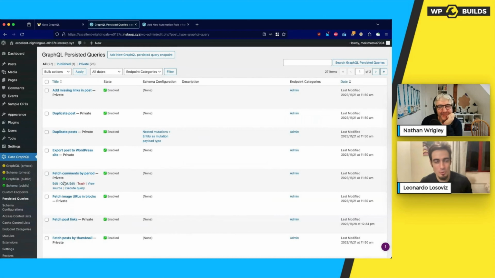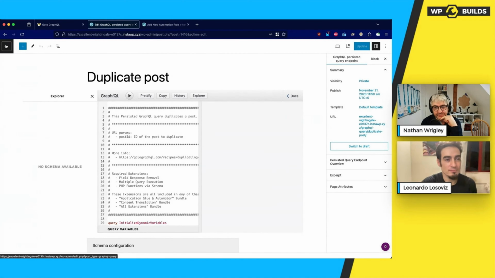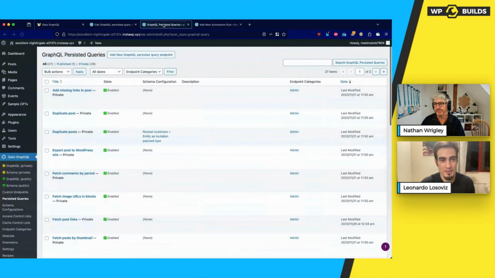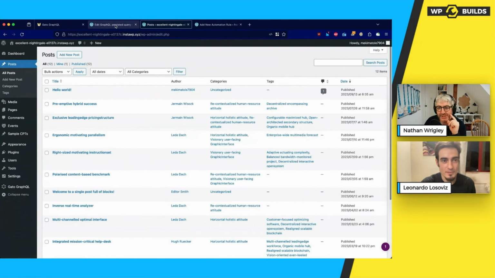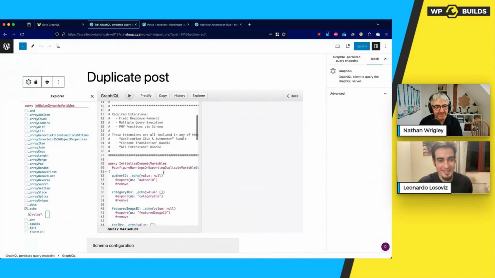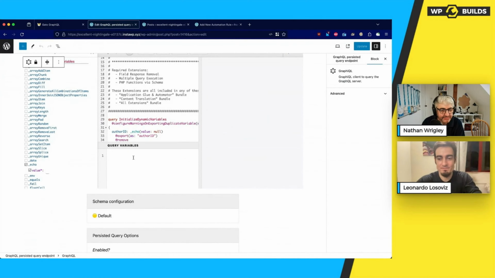Okay, here we are. So there's a bunch of persistent queries, which are GraphQL queries stored on the site. Here there is one called duplicate post. We had seen this the previous time, but let's do it again. It's good to repeat things sometimes. I'm going to duplicate a post.